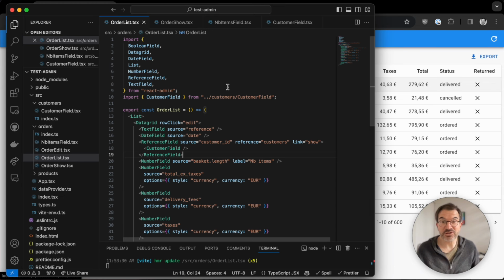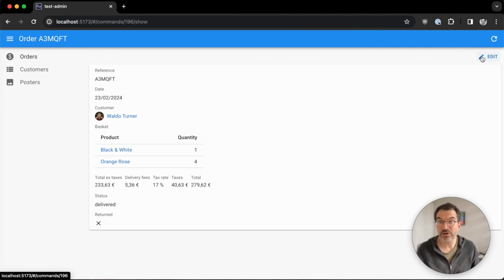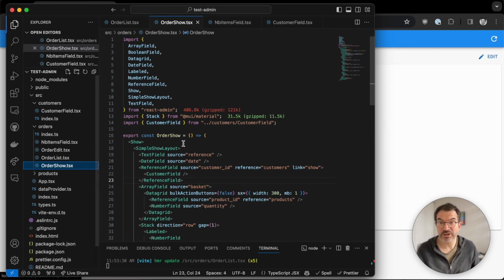And I can use the same customer field in, for instance, the show view for each order. Oh, it's already here in the show view. I have prepared it to show that you can reuse a component across several views. Notice that this customer field, I have defined it in the customer domain because it expects to read a customer context and not an order context.